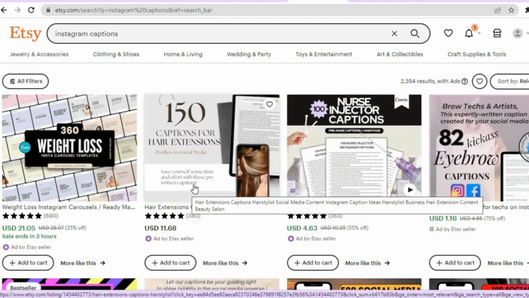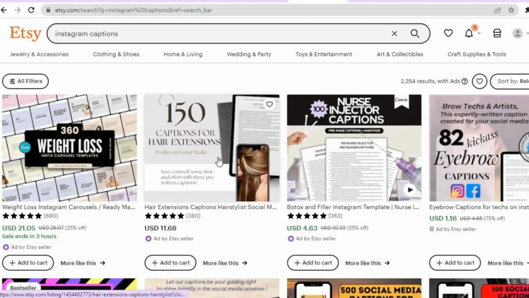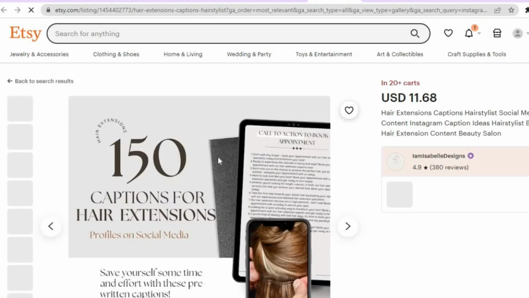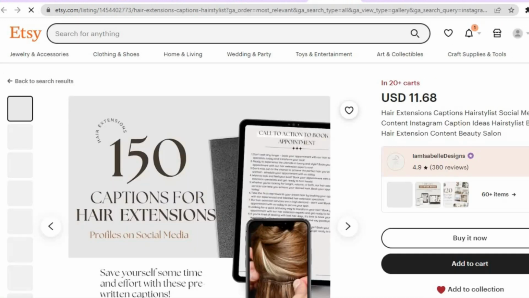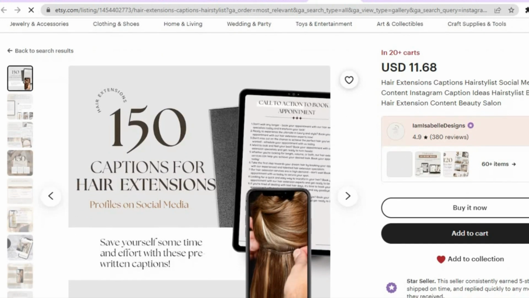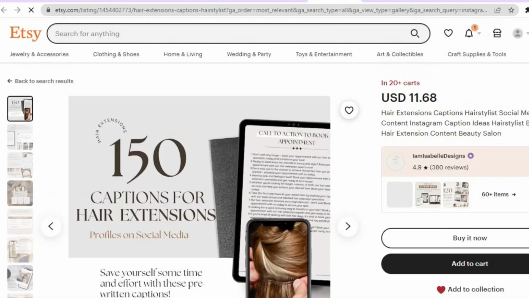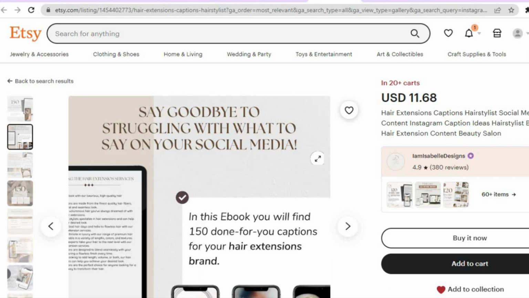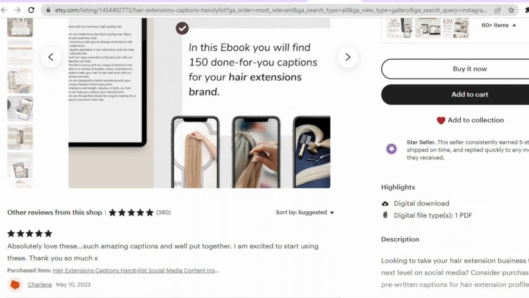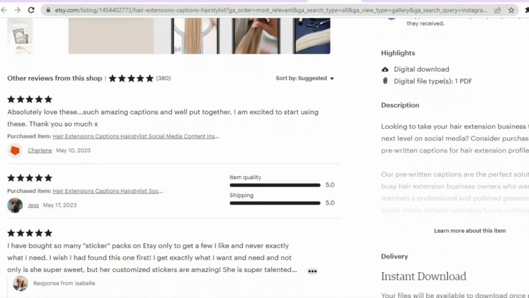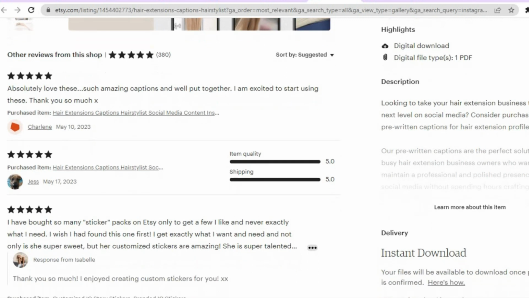So instead of you coming up with captions, for example, if you have a hair extension Instagram page, instead of you puzzling and coming up with different captions, all you need to do is come onto Etsy and you'll be able to purchase 150 captions for your hair extension page, as you can see right here. It also includes an ebook. And you can use ChatGPT or other AI platforms to create stunning captions that you can sell on Etsy.